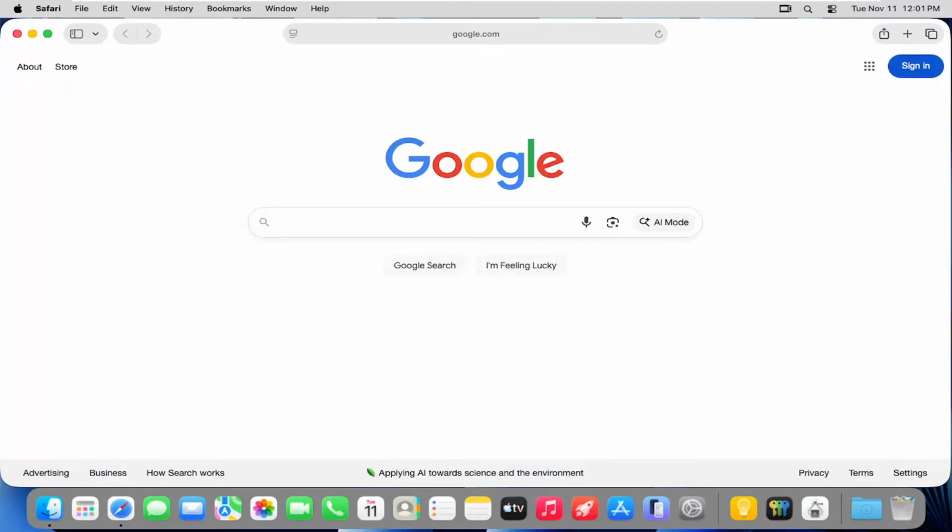In today's tutorial, I'm going to show you how to block website cookies on your Safari web browser. So this should hopefully be a pretty straightforward process, guys. And without further ado, let's go ahead and jump straight into it.